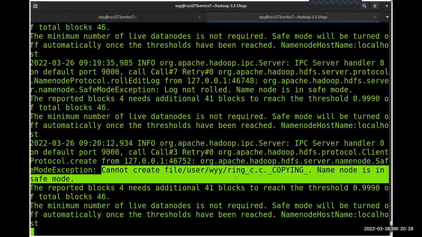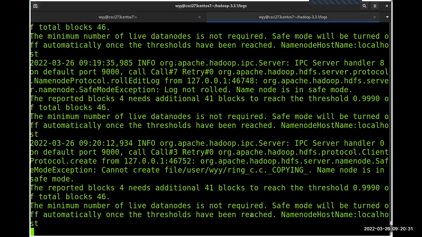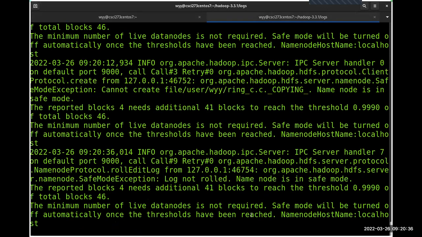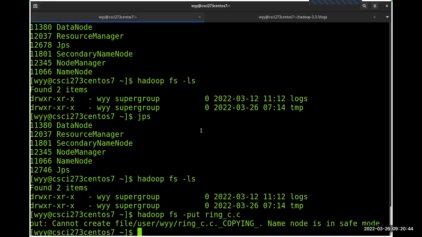Right? But this one has the more detailed version. Now, in this case, there's really nothing we can do to fix the safe mode because, short of me reinstalling the VM, which I don't want to do, I will just disable safe mode and allow writing. So you can actually force disable safe mode. So how do you do that?